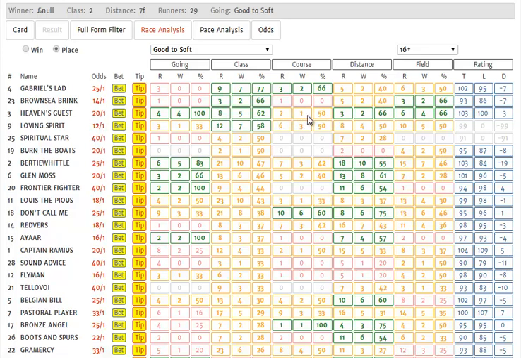He's placed once from 2 at the course. He's also placed twice out of 3 runs at the 7 furlong distance, and he's got no problem racing in big fields. He's been in the frame in 4 of 6 16-plus runner races. We can also see he's within £3 of his last winning rating.